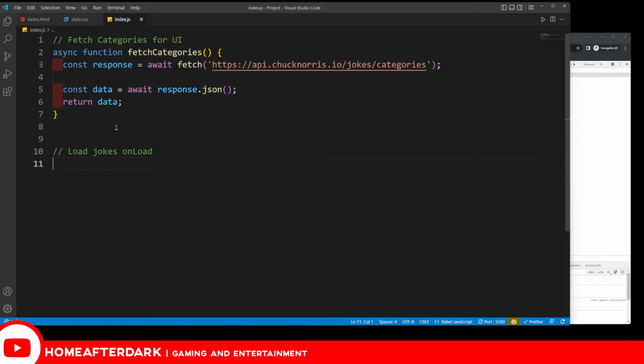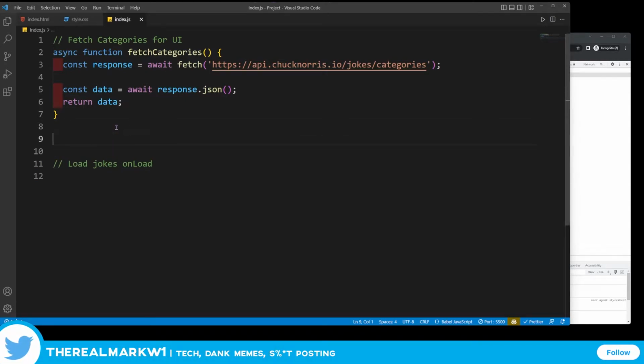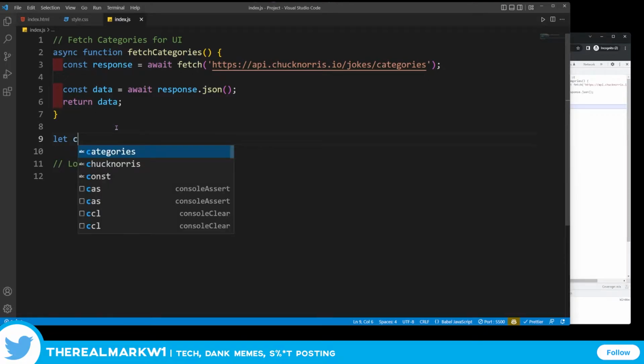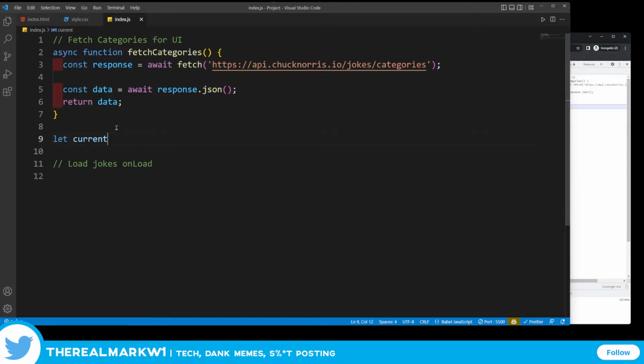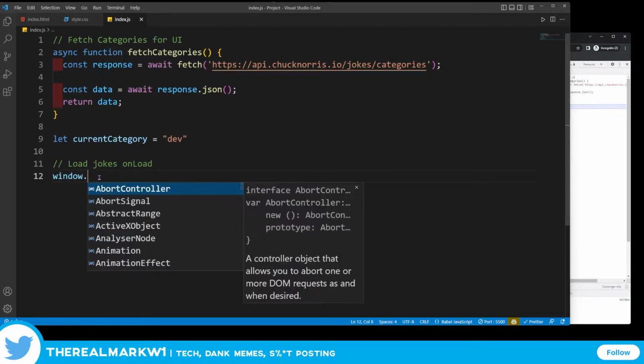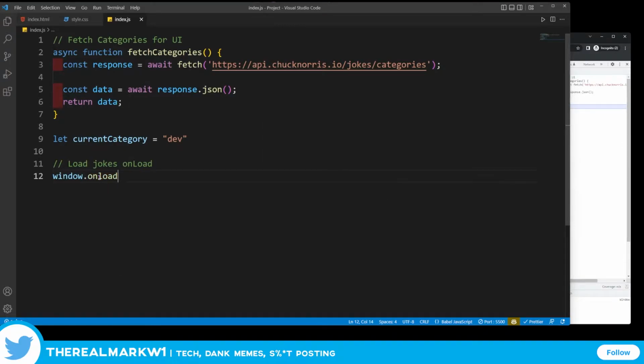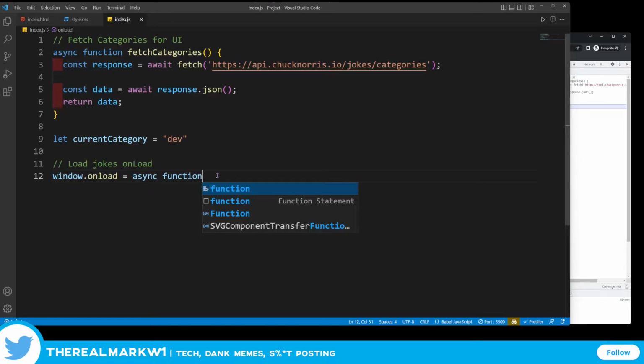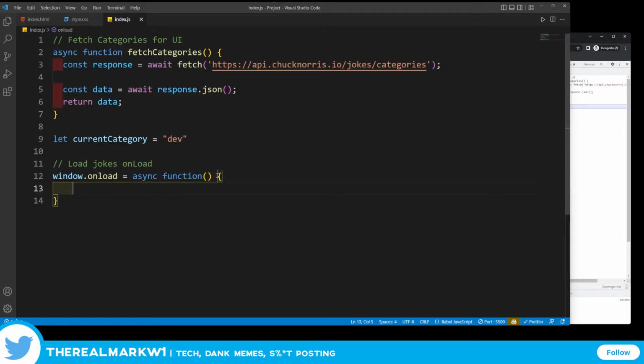So what I'm also going to do is I'm going to do this outside here just because I don't want to forget it. Current category, and I'm just going to set it to a default of dev because that's one of the categories. So now that I have this right here, what I'm going to do is do a window on load. It's going to be an async function because what I'm firing off on the inside is going to be async here. It's going to be a nameless function. So we just need it to do something. We don't care about the actual name of it.